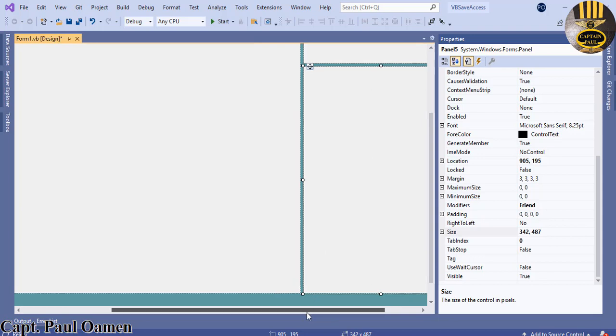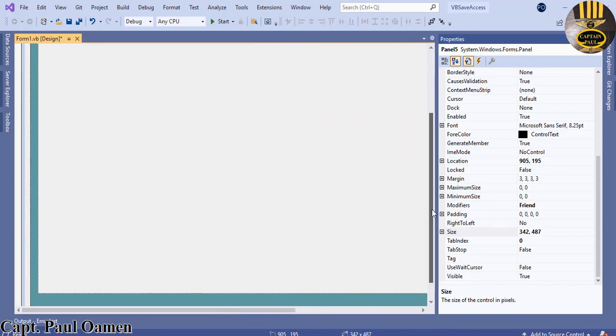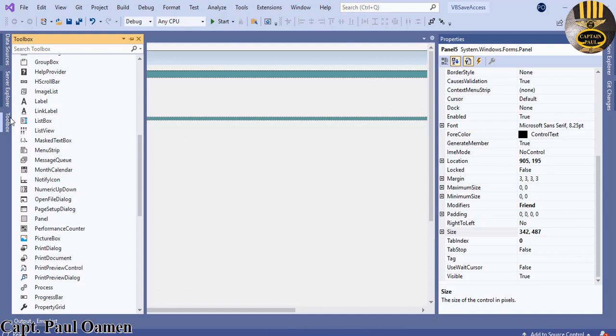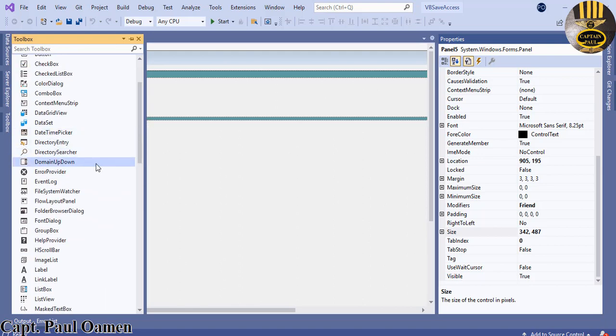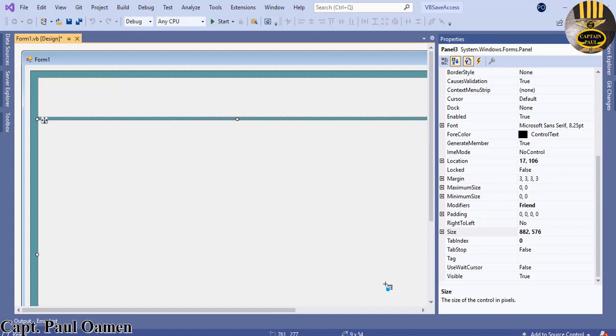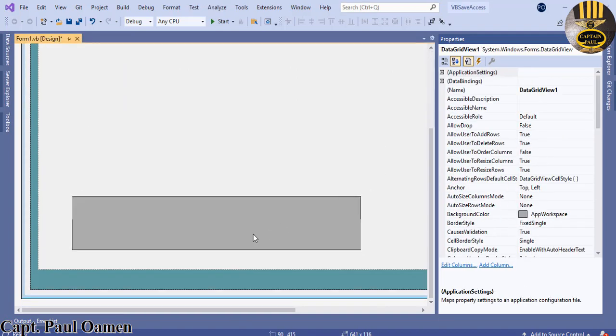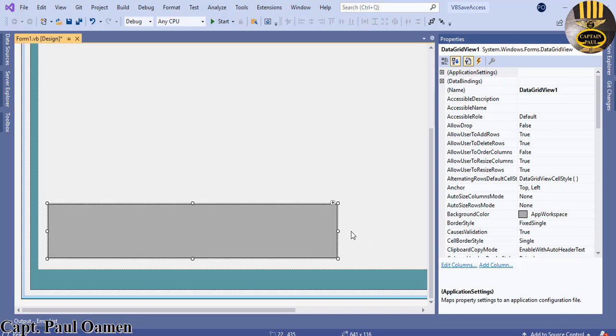Okay, that's fine. So I am now going to add the following. First of all, let's come into the tools. I will need a data grid view. Let's draw that here, bring the data grid view down and drag it all the way.